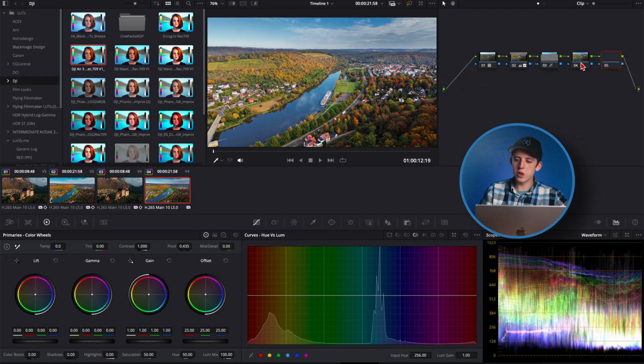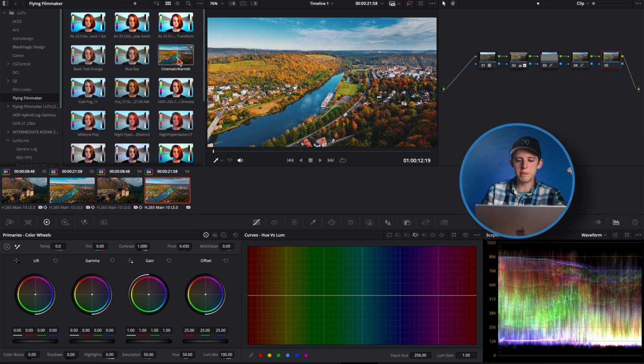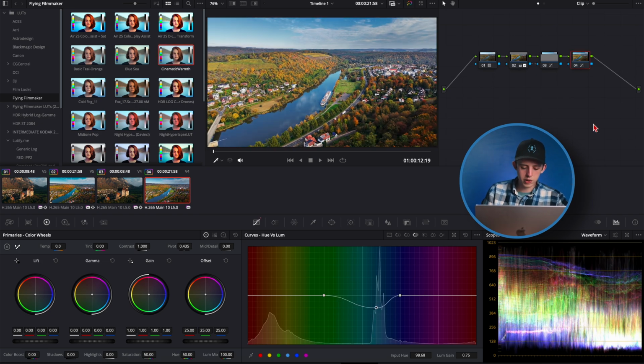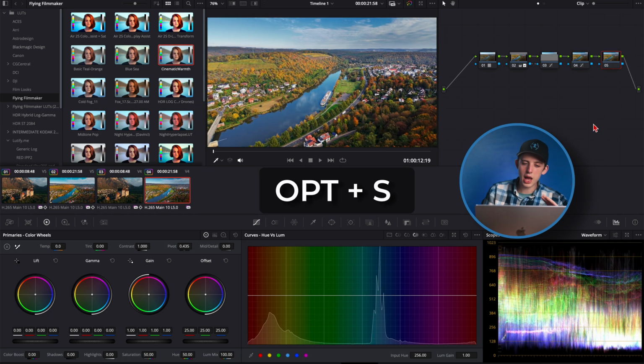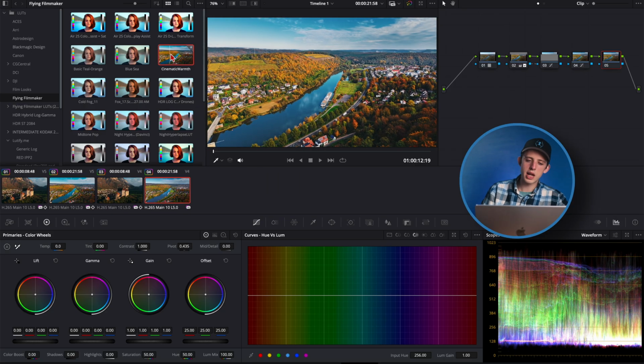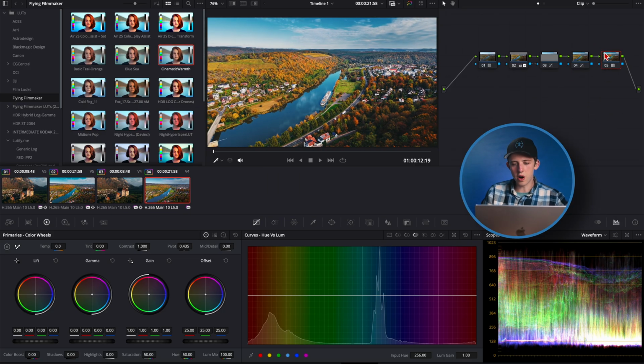And then for our very final node, to bring this whole look together and give the shot that cinematic look and pop, we are going to add a final LUT. Again, this is from my Flying Filmmaker LUT pack, and this time we're going to use the cinematic warmth LUT. And so to add it, we're again going to hit Option S to add another node, find our LUT in the LUTs panel, and drag it over onto our final node.